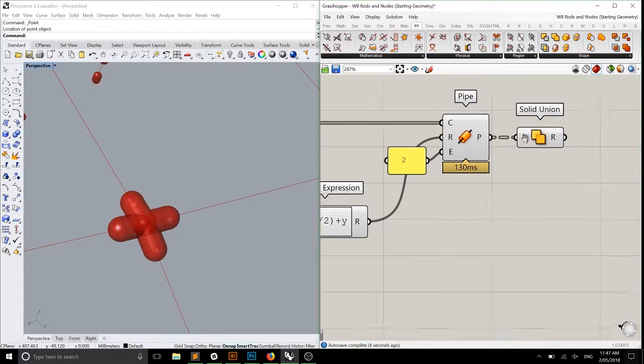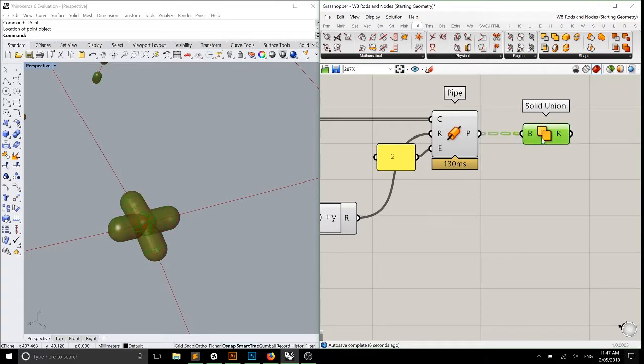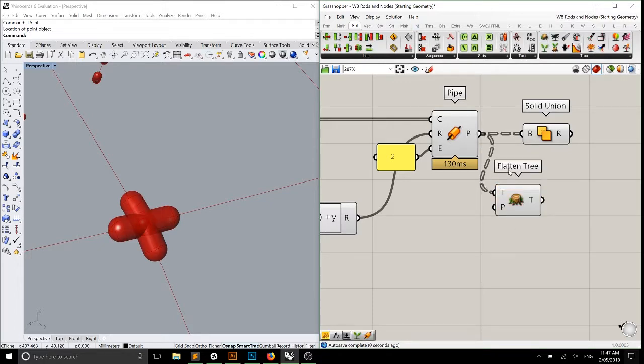And something that's important as you plug this into the solid union is that we will need to flatten it. So what I'll do is I'll just flatten it, I'll save it, and then I'll plug it into the solid union, and we will break Grasshopper.